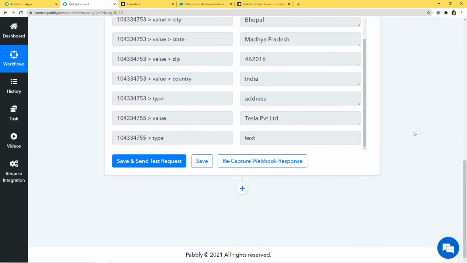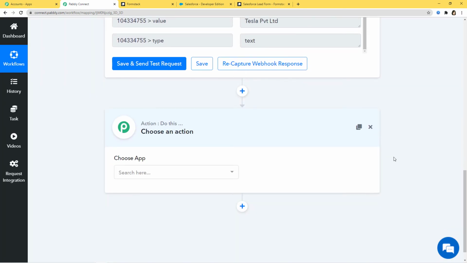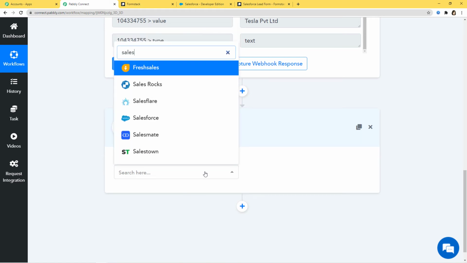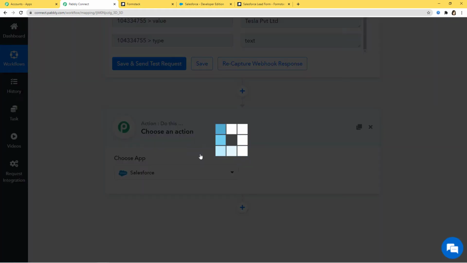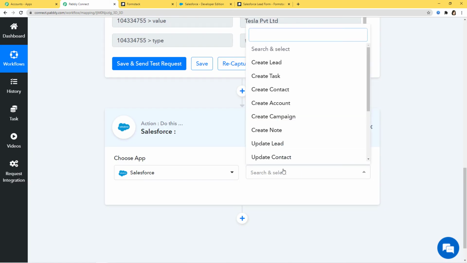Now we are going to begin with our second step integration. So I'm going to add an action step. So here we are going to integrate Salesforce and Pabbly Connect. That is why I am going to choose Salesforce over here. So now in action event, according to our workflow, whenever a new form submission is made through FormStack, we want to create a lead in Salesforce.